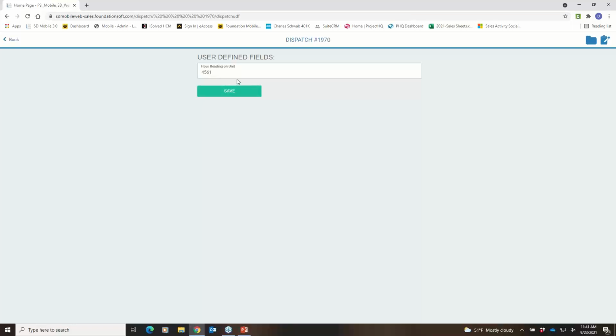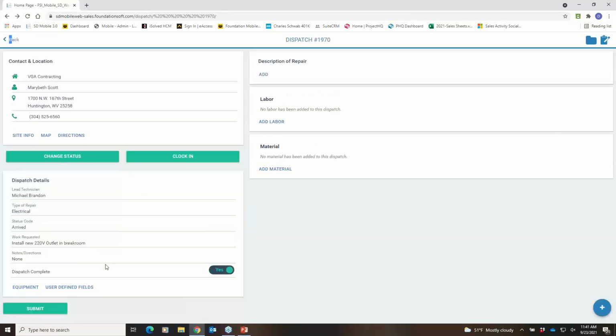It can be something that's internal. It can be something that shows up on a printed work order. It could be something that shows up on a printed invoice. So it's really a catch-all. Whatever's missing that your company needs your service technicians to fill out, that's where this comes into play. So there are user-defined fields. That's the second section.